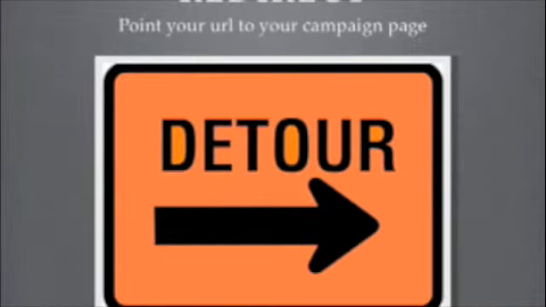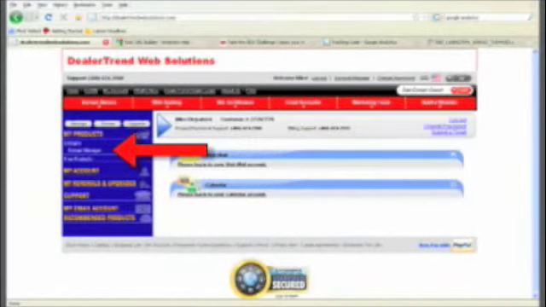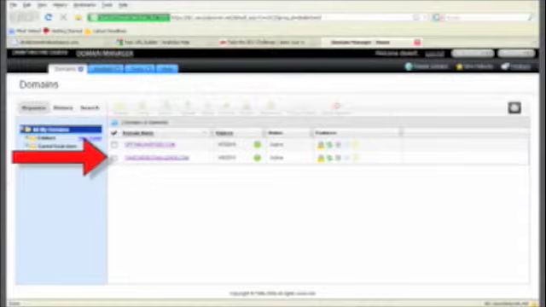So now the next step is to redirect that URL back to your site, like I mentioned. The first step is Domain Manager. You go back to your Dealertrend Web Solutions account. You log in and you go to Domain Manager under Domains. Your domains come up, and here's my taketheSEOchallenge.com. Go to the next page. After I select that URL, I get to this page, and I want to select forward at the top.